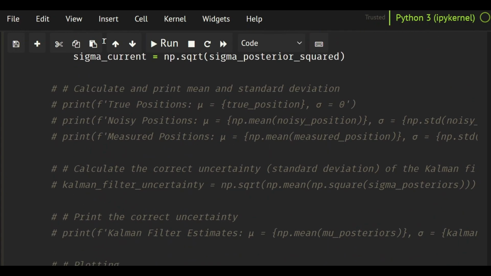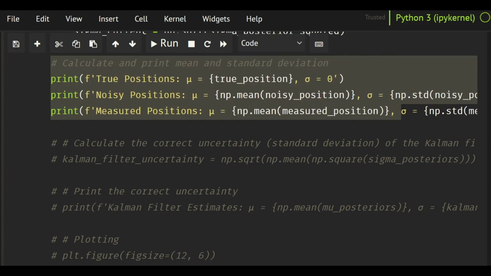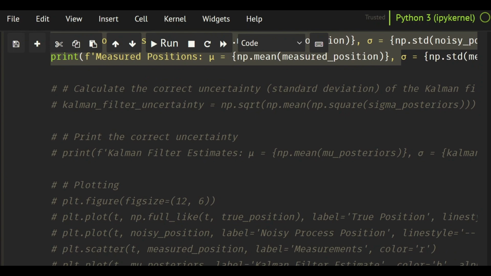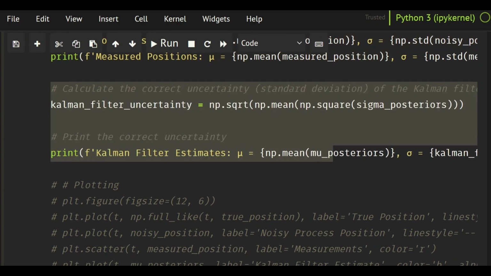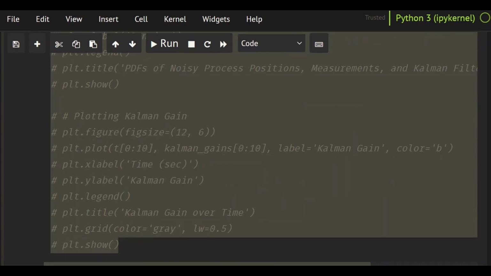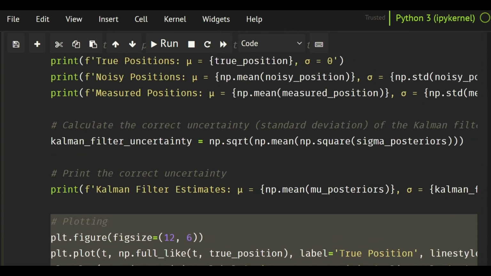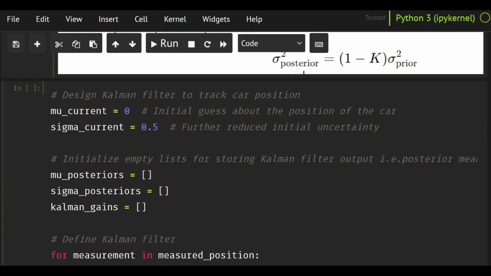And then I'm going to print out these parameters, and also I'm going to calculate the Kalman gain, print out the Kalman gain, and then do some basic plotting regarding the filter outputs, probability density functions and Kalman gain. So let's run this.